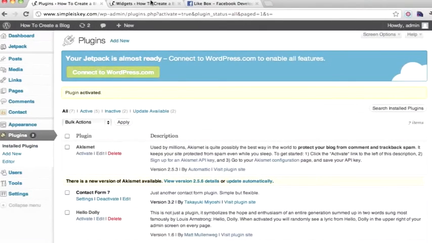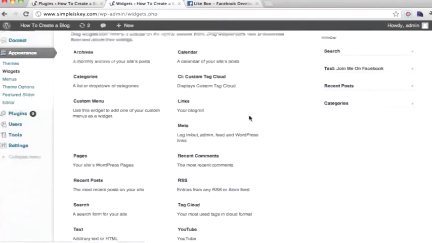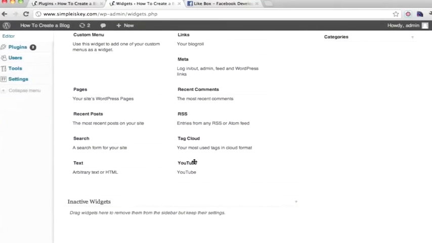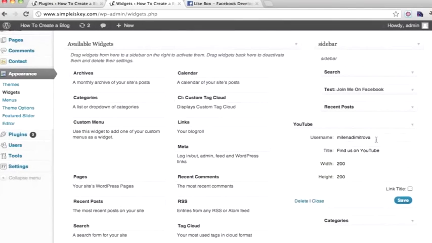And once that's done, we go back to our widgets and let's click refresh. And we can see our YouTube new widget here. So let's just drag it under the recent post and let's put in my username, Knudent. Find me on YouTube, and let's do the width to 90 and the height 110 and click save. And let's see what that did.